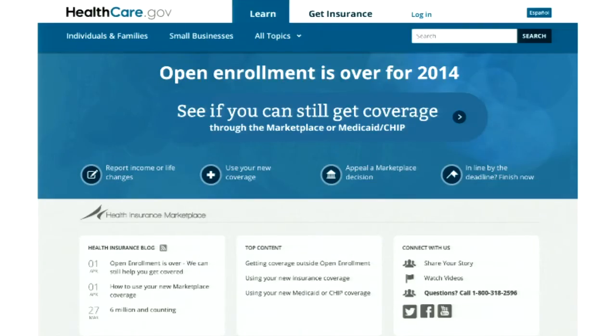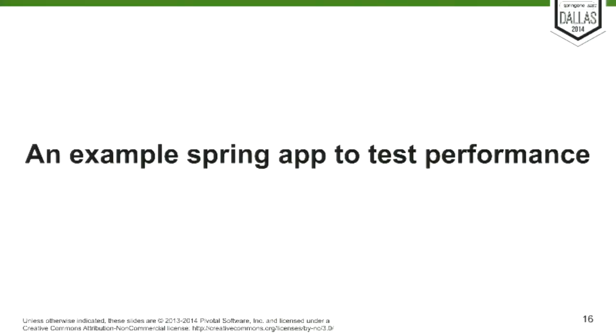And I think the most spectacular failure in the last decade has probably been healthcare.gov. I only say that because the only time I've ever seen a president go on live TV and apologize was for a slow, broken website. So again, it's not just about making sure the website's fast. It also has to be available and have enough capacity for the demand.